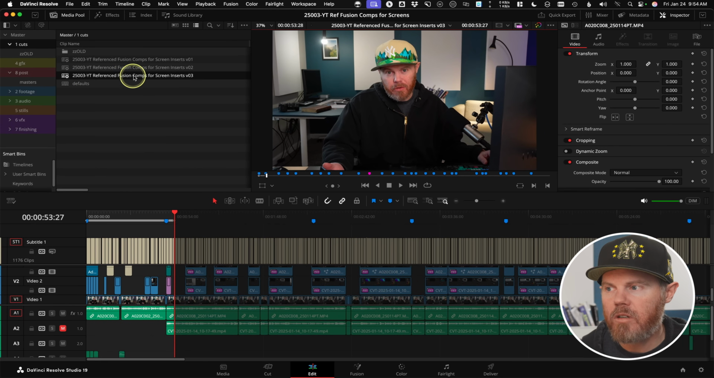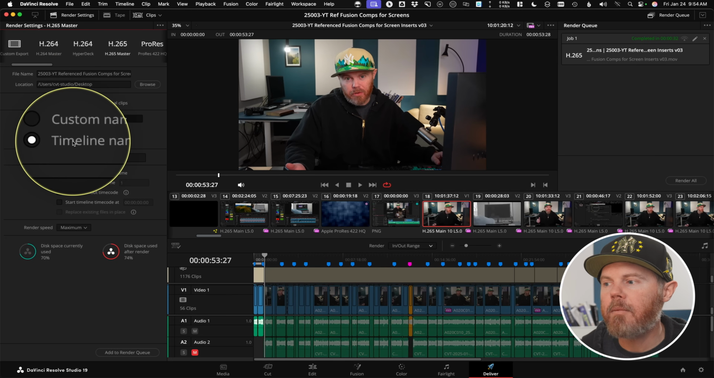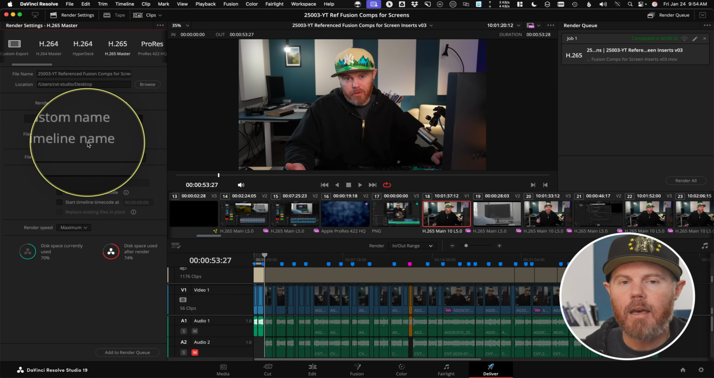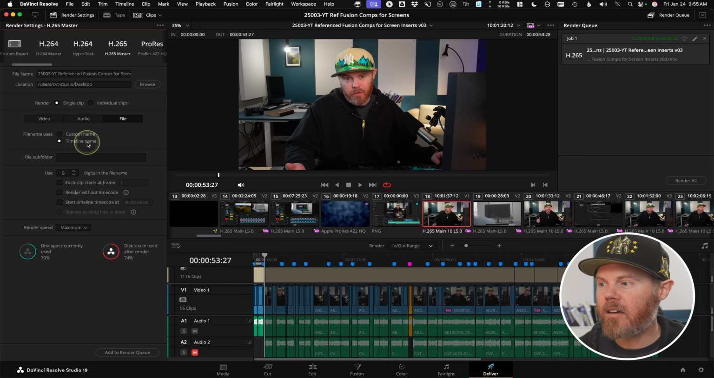So reference Fusion Comps for Screen Inserts version 3. The reason I suggest you use timeline name when you export timelines is because if someone exports it and someone else needs to go in and make a change later on, or maybe it's even you weeks later, it's your reference of how do I know where that timeline came from? It's because it matches what's in the project. So timeline name, that's all you need to do there.